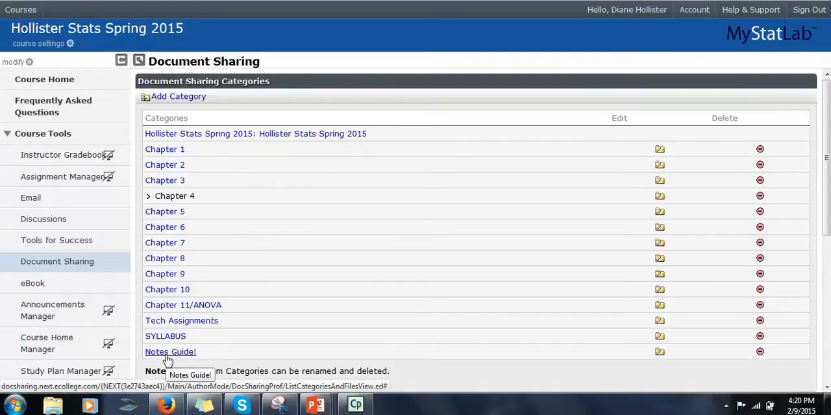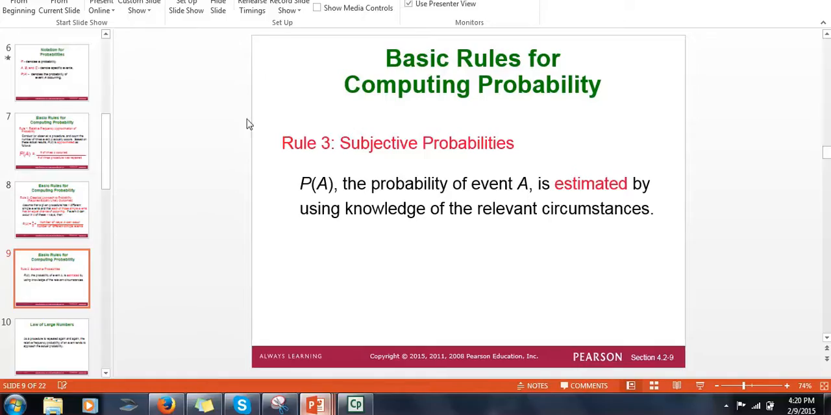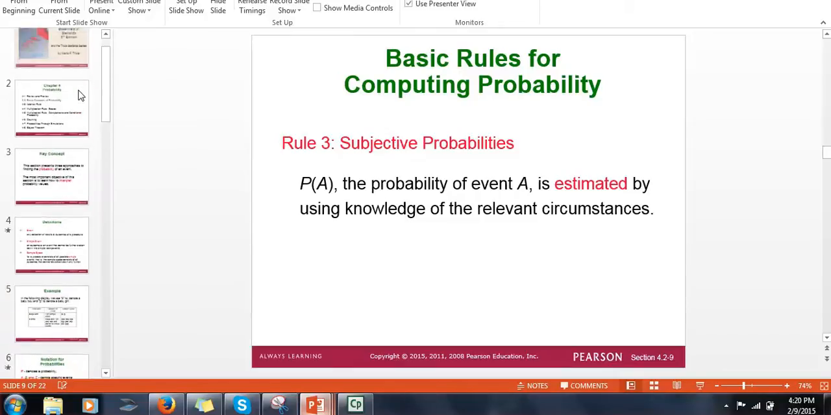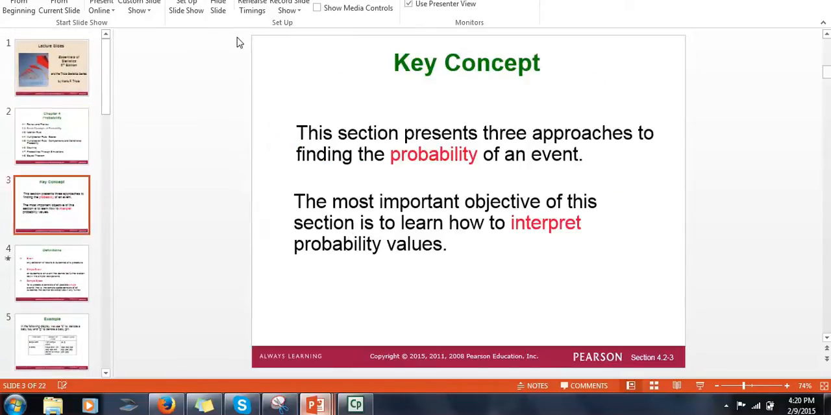If you have not yet printed your notes guide, please scroll down here and do so. That has some key information for Chapter 4 as well as other chapters in this course, and it helps you kind of organize some of your concepts. We're going to take a look at Chapter 4 here. So if you would turn to these notes if you've printed them and follow along. We're going to start off by talking about, of course, what is probability and different ways to approach it and interpret the values.